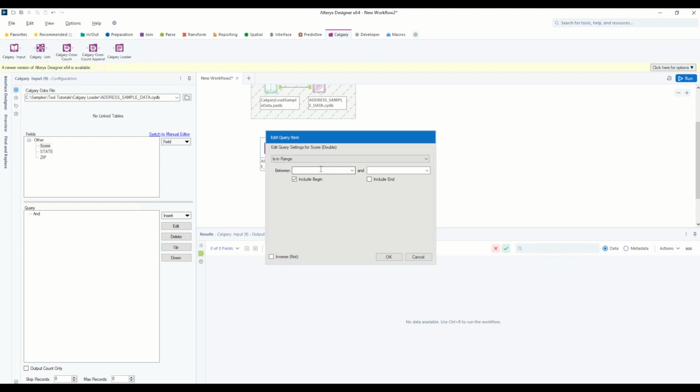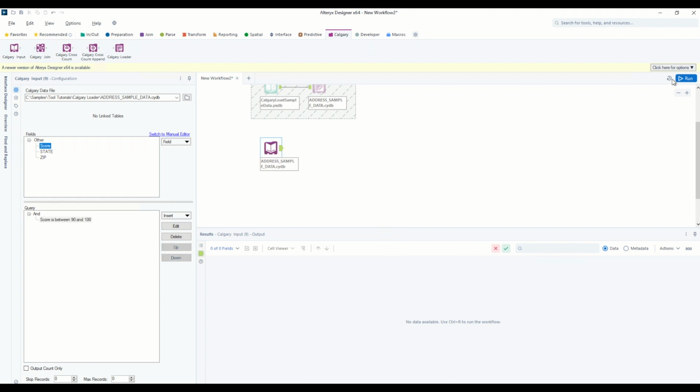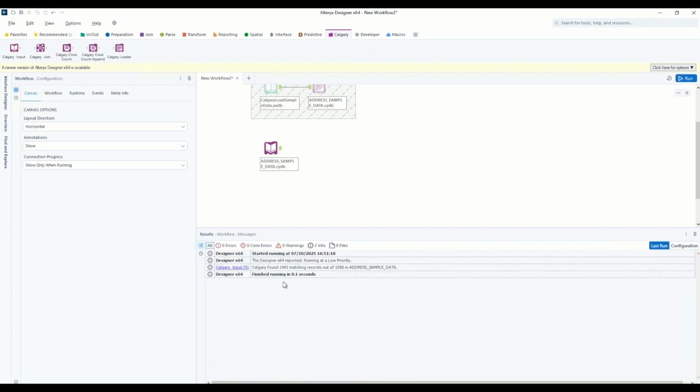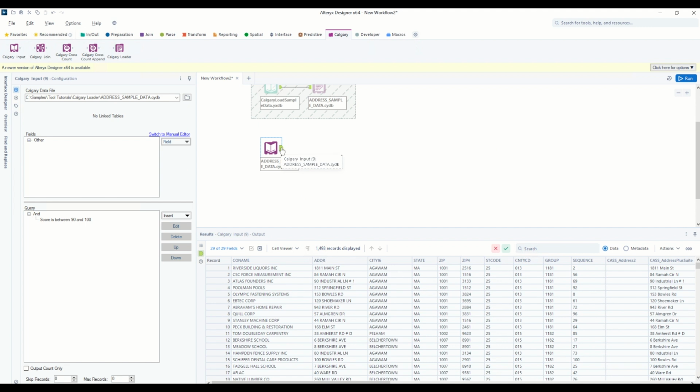In this instance, I'll do from is in a range. And I will say I want between 90 and 100, and I want to include those actual values. Now, when we click OK and we hit Run, you'll notice what it says here is the Calgary found 1,493 matching records out of the 1,500. Now, if you had hundreds of millions of records with a YXDB or a CSV file, you would have to read all of the records first and then do a filter, whereas this one applies the filter immediately based on the index without having to read all the records. And that's the power of this tool.